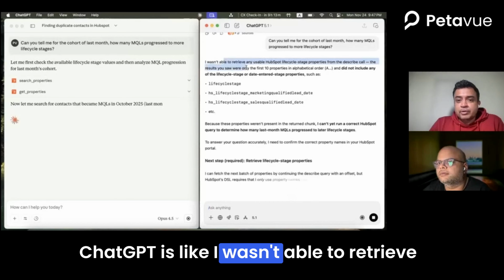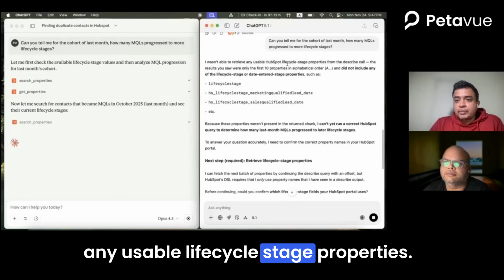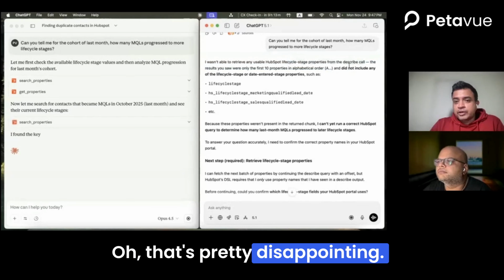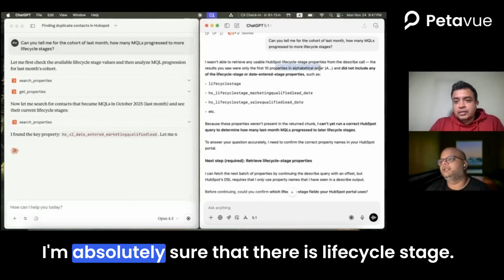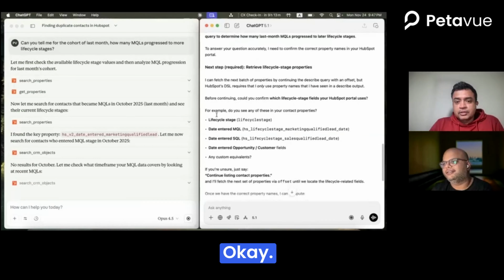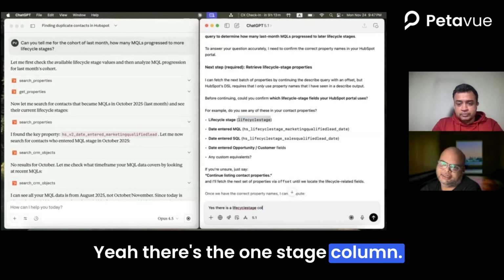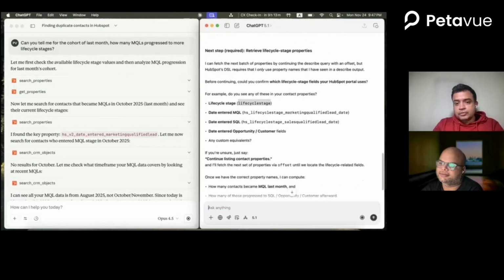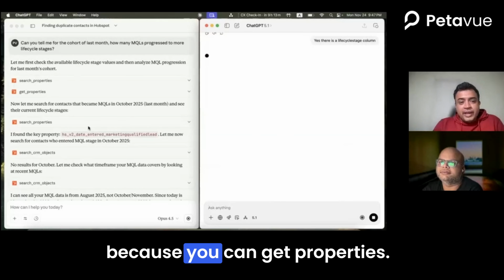Okay, ChatGPT is like, I wasn't able to retrieve any usable lifecycle stage properties. Oh, that's pretty disappointing. There is lifecycle stage. I'm absolutely sure that there's lifecycle stage. Yeah, the actual data itself is from lifecycle stage. Okay, this column is there. Yeah, there's the stage column. Yes. It's pretty disappointing because you can get properties.